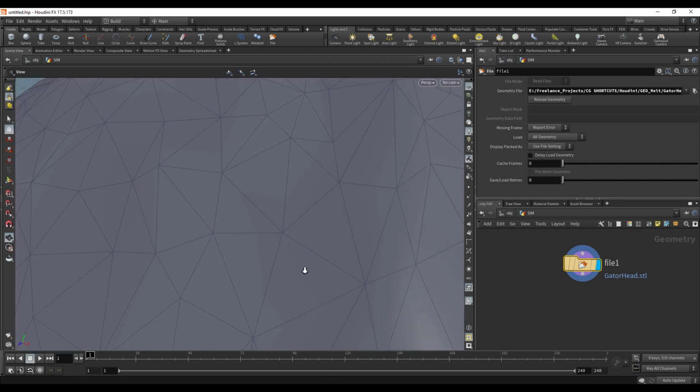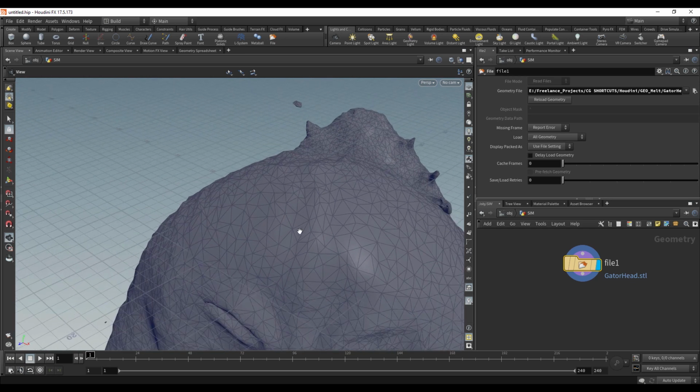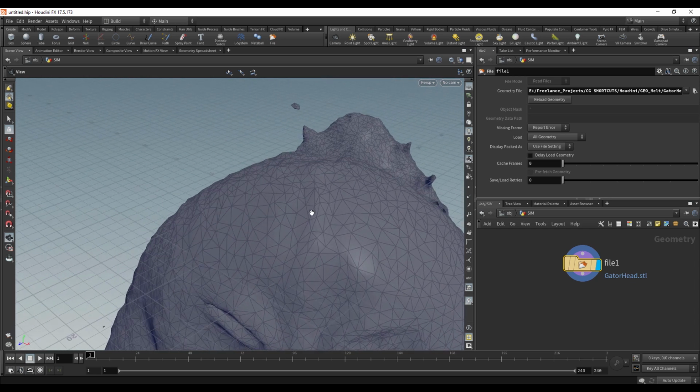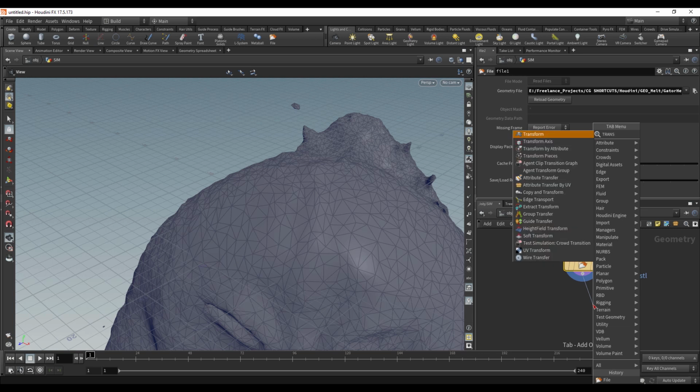So we'll hold the right mouse button and zoom out a bit. And I think we're going to need to scale and reposition our alligator head. So if we come back over here and drag this handle out, we can hit tab again and connect up another node. This time we're going to use the transform node. So we'll start typing that in, and we can also select these with our mouse. Let's just grab that guy.